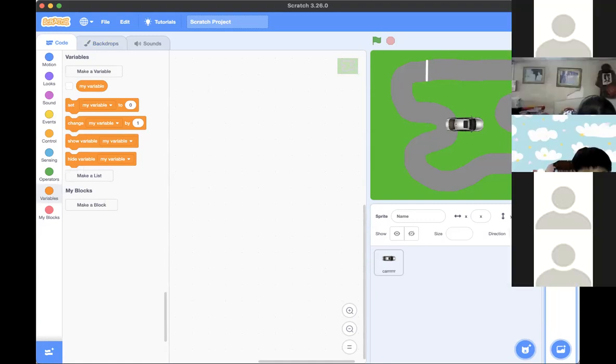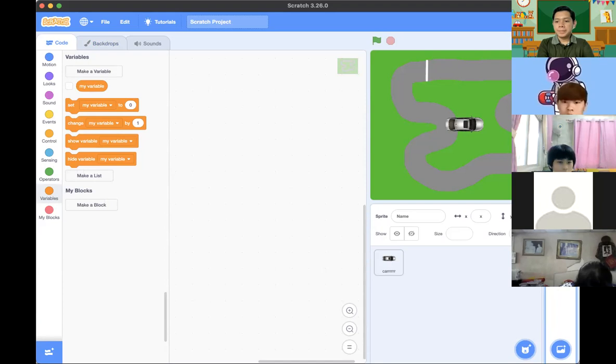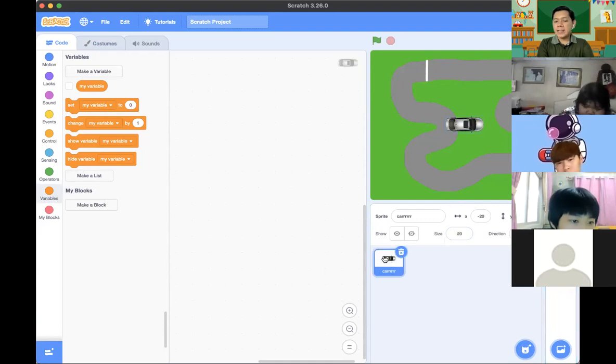Finish? Yes. And then students, for the size of your car, of course, you need to change it to a smaller one so that it will fit on the racetrack. I have 20 here. I guess I will change this one to 10, or smaller than 10, maybe 7. Okay, 7 will do. And then students, position your car in front of your finish line. Somewhere here. Position it here.